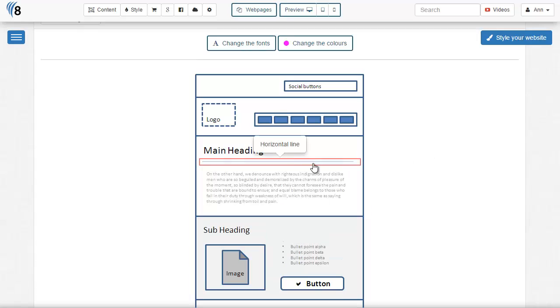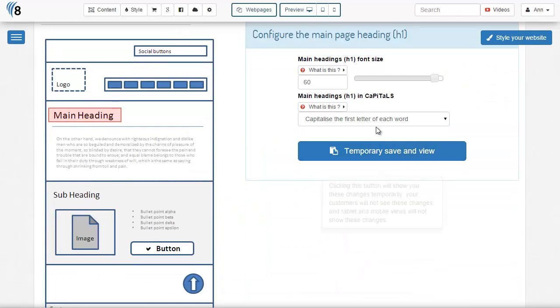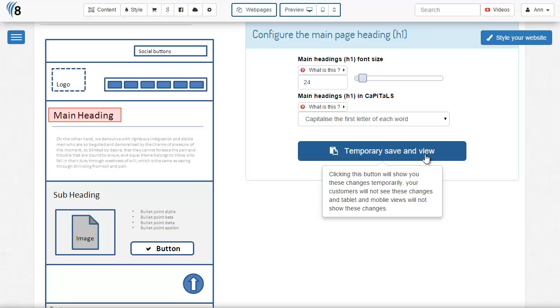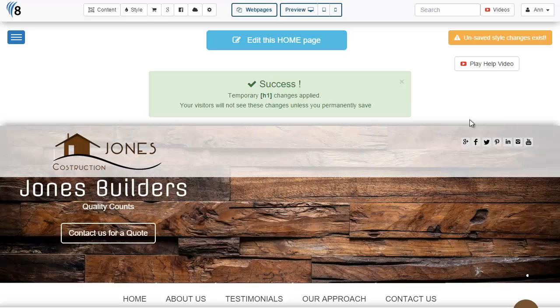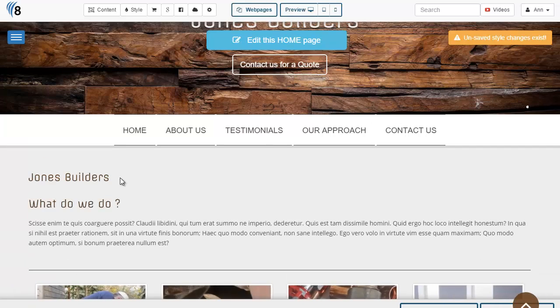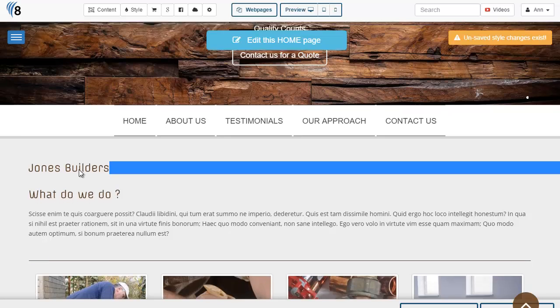So if we go ahead and change one area of style, in this case we're going to reduce the size of the main headings to something that's ridiculously tiny, and then click Temporary Save and View. That flicks us back to the main site that we're designing. We can see that the header one now is very, very small.